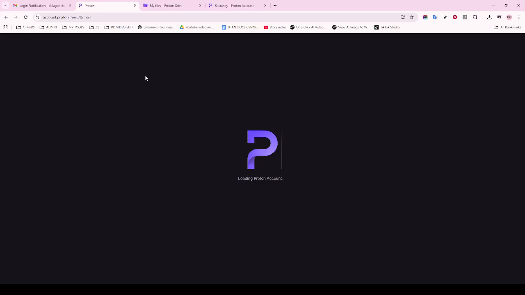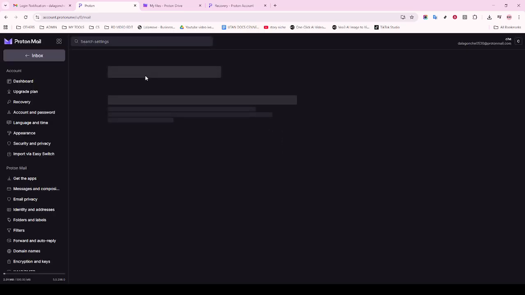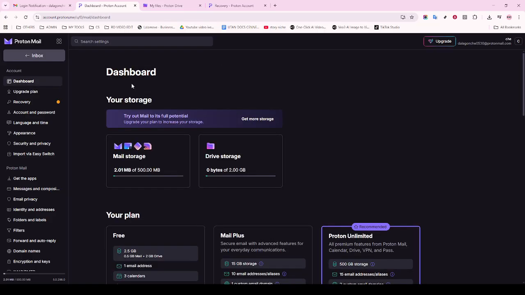Once the page loads, you'll need to log into your Proton Mail account by entering your email and password. If you have two-factor authentication enabled, make sure you have your phone or authentication app handy to complete the login process. Now that you're logged in, take a look at the top right corner of your Proton Mail interface.